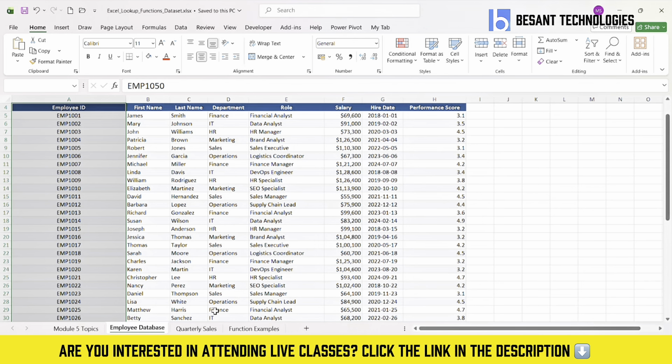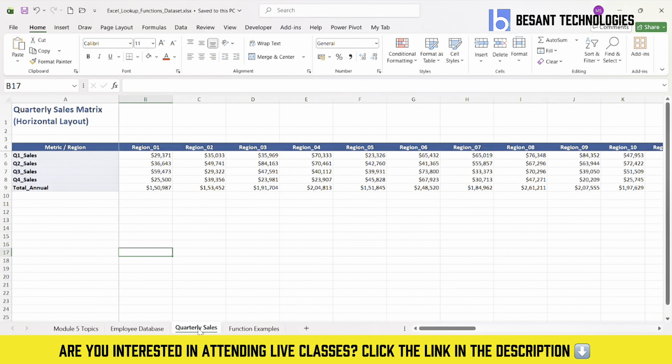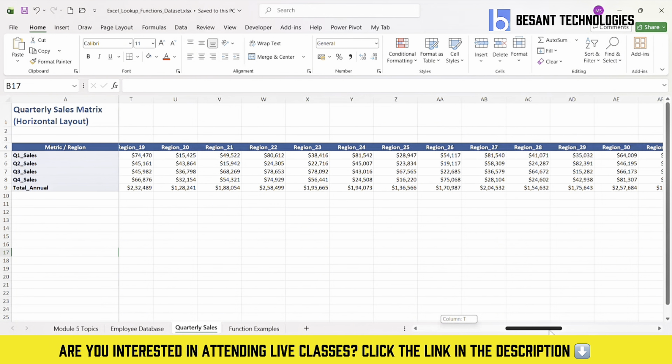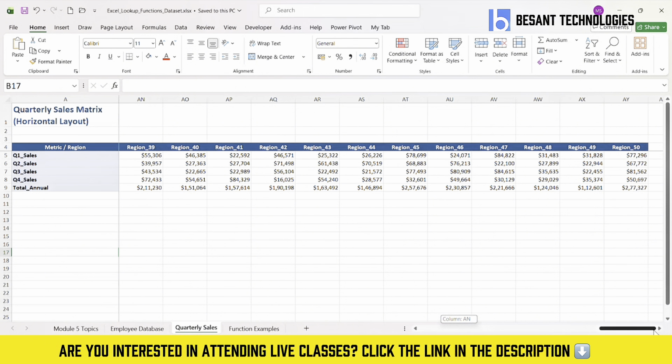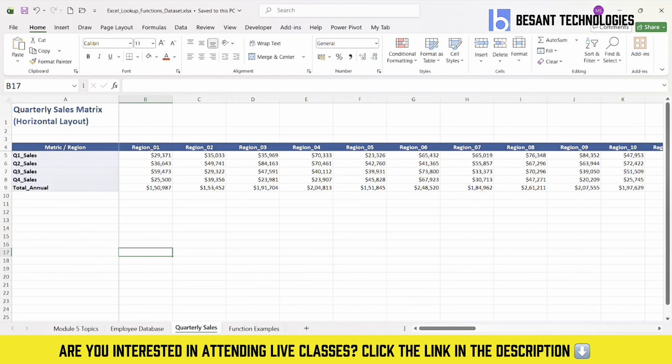And that is one. Another one that we can see here is your quarterly sales. It's given in a horizontal layout. This horizontal layout is specifically for implementing HLOOKUP, as in horizontal lookup. What we are given is quarterly sales for almost 50 regions. Across 50 regions, the quarterly sales is given, that too in a horizontal fashion.